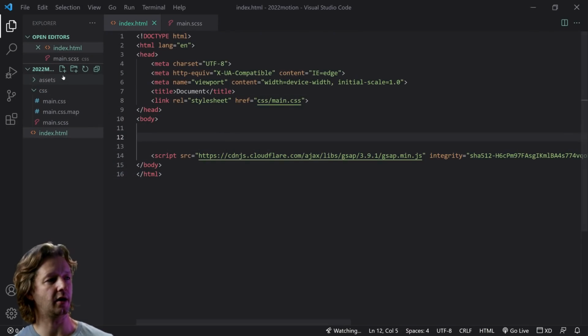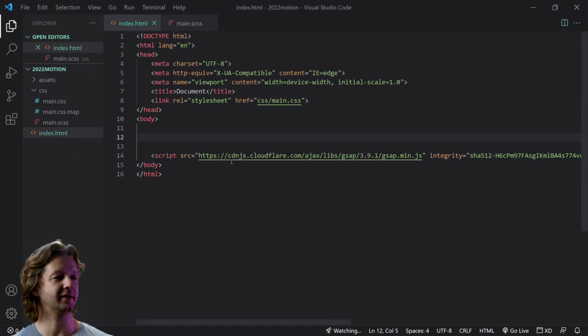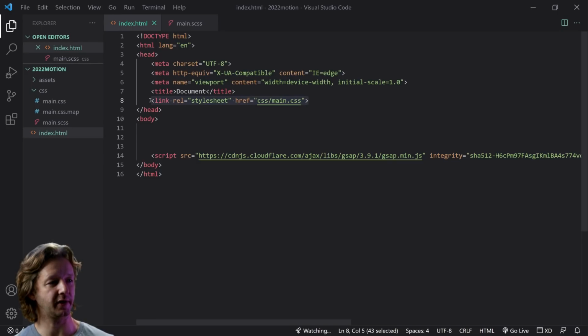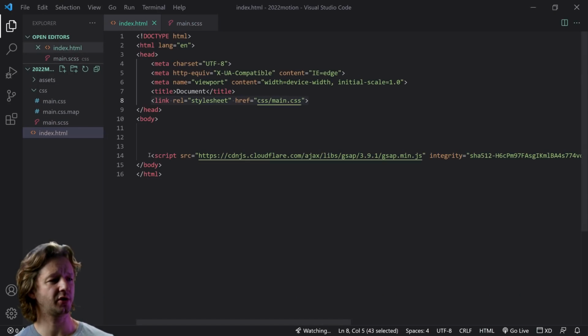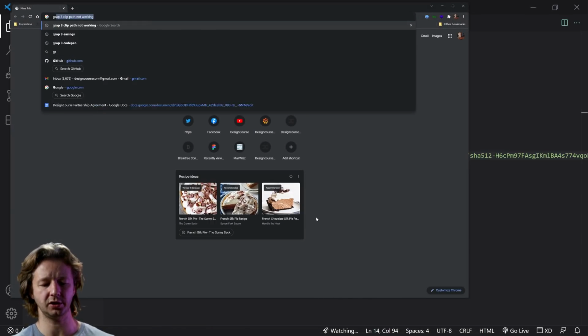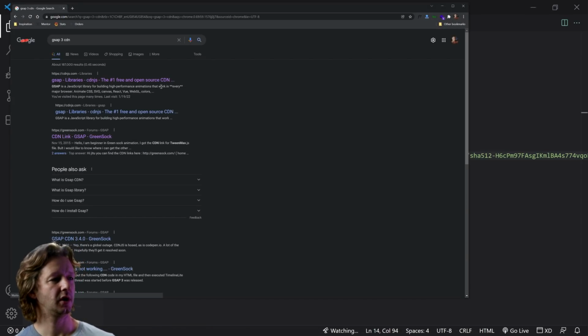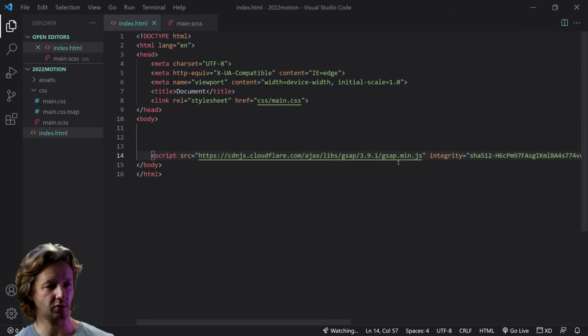So I already created a folder in my code projects called 2022 Motion, and this is just a quick boilerplate HTML. I'm linking up a CSS main.css file, which is all right here. I'm using Sass for this, by the way. And then for the index.html, I have linked up the GSAP CDN. So that's the GreenSock animation platform. If you want to know what that code is, just type in GSAP 3 CDN and click here, and then click the script tag. And that's exactly what this code is right here.